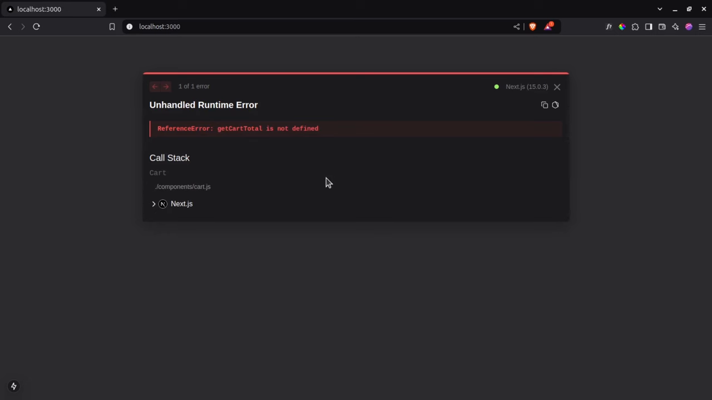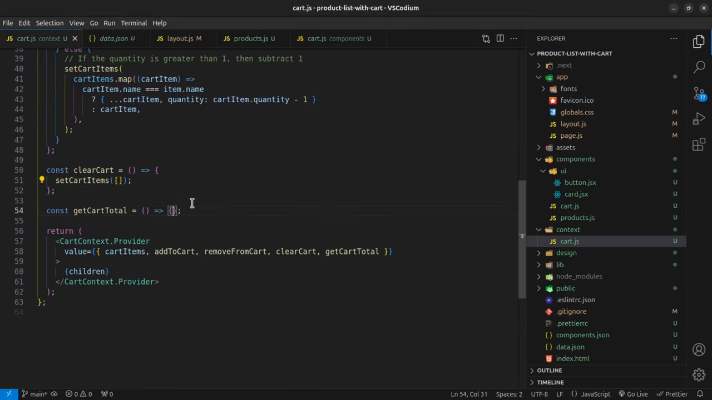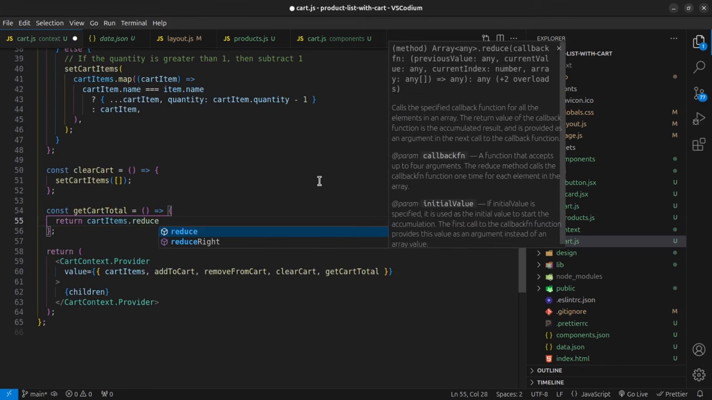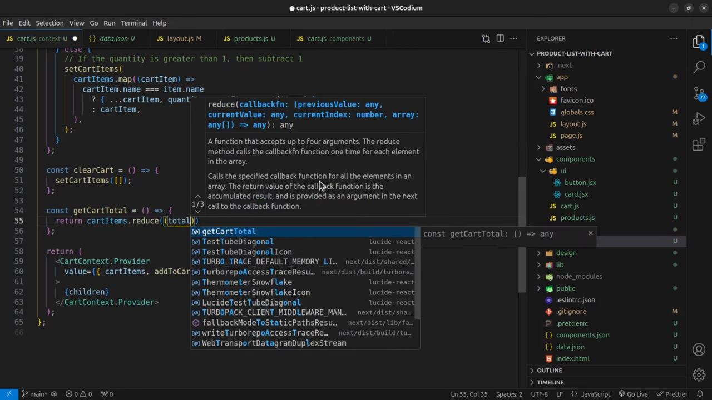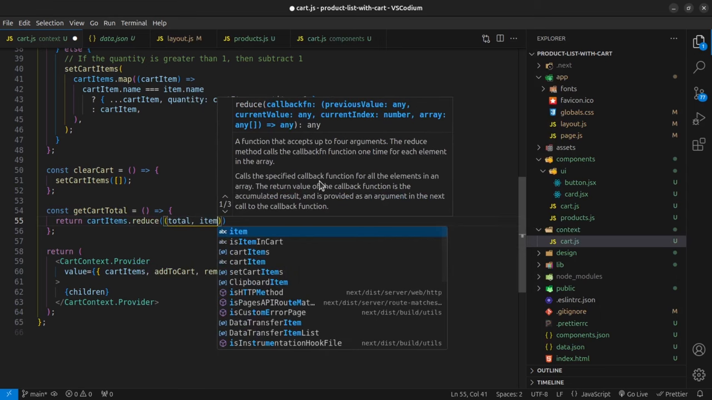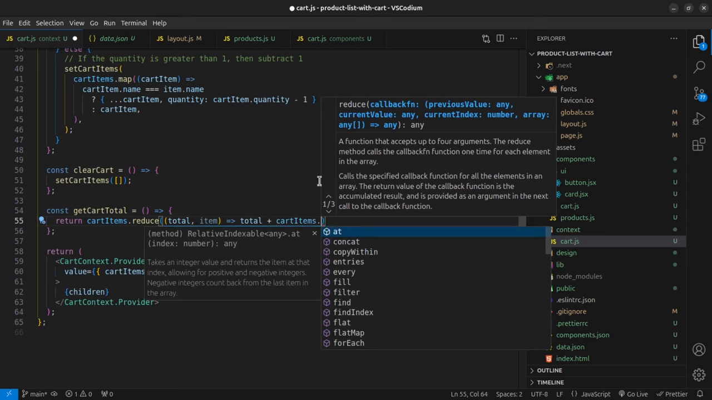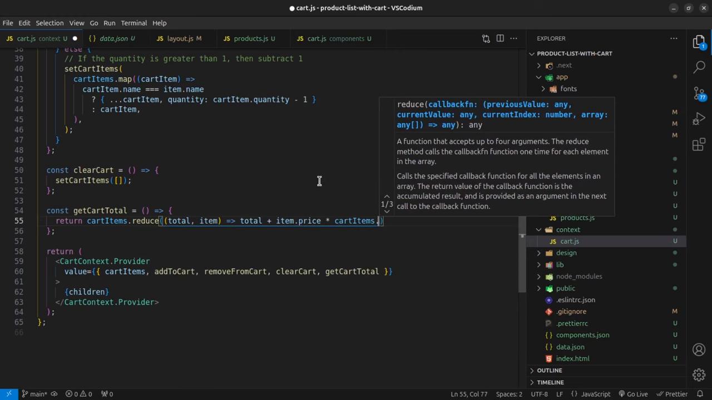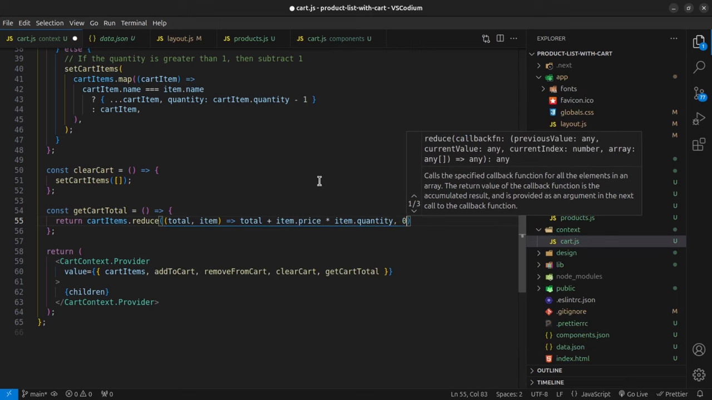So let's implement our function. Let's go back into our context. So inside context, inside getCartTotal, we are going to do the following. We're going to simply return cartItems.reduce. We want to use the reduce method, and then we're going to pass in the total and the item, and then we're going to say the total plus item.price times item.quantity. And then we're going to pass in an initial value of 0.